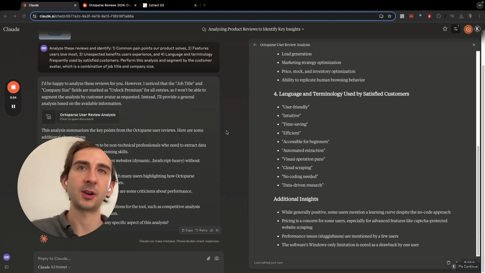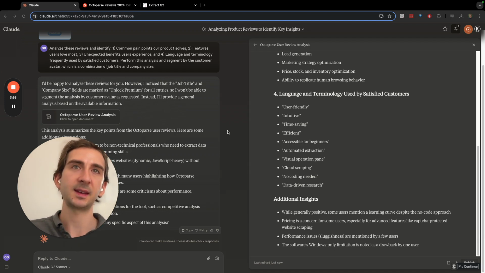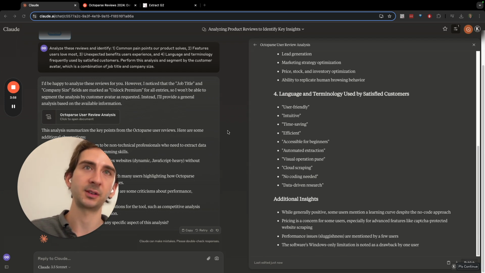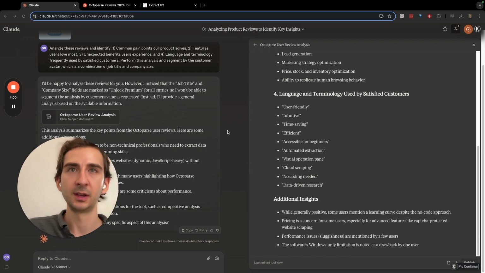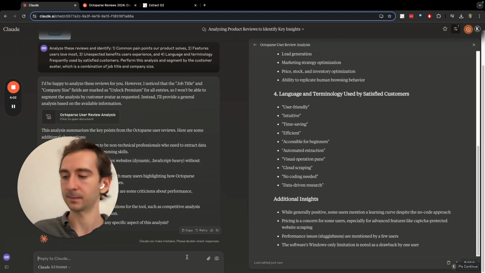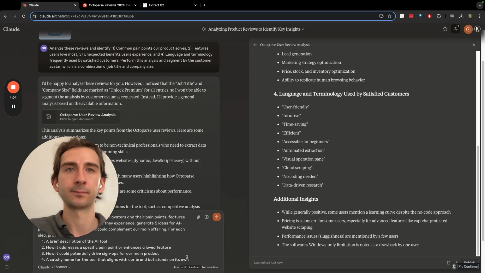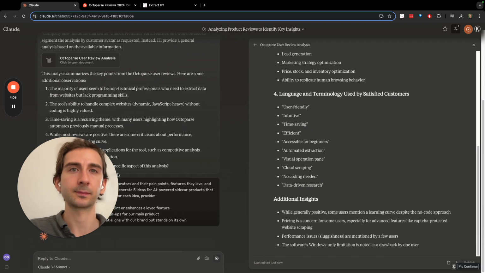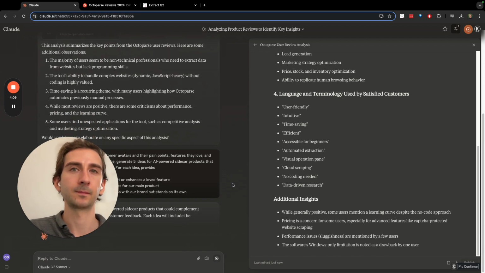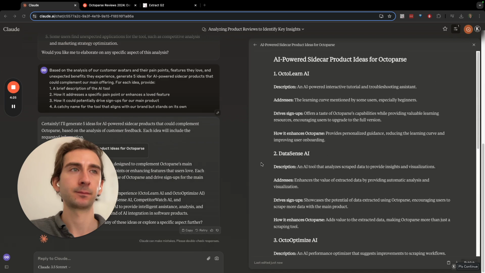Okay, now that we have our AI analysis, we can take that analysis and use it to brainstorm products that would benefit each customer avatar. So for that, you can use this prompt. Now you've got a list of free AI sidecar tools that can drive signups to your SaaS.